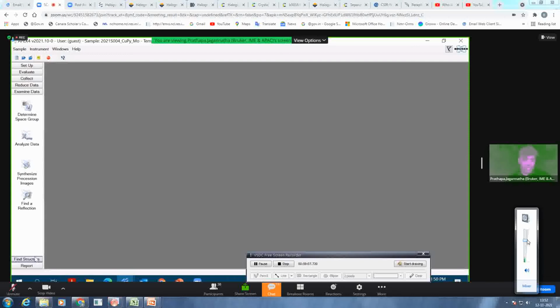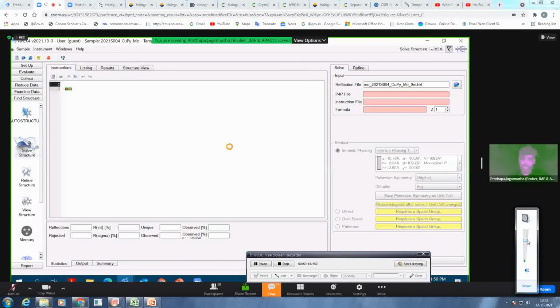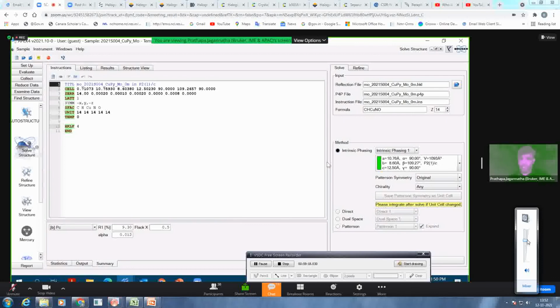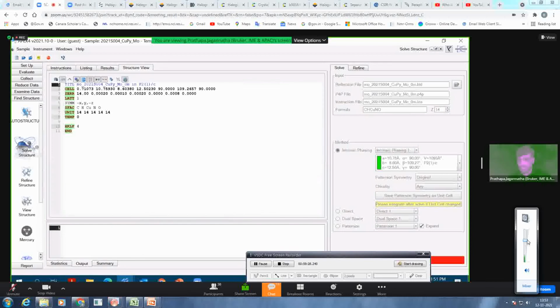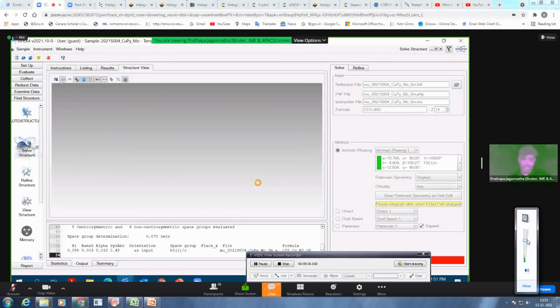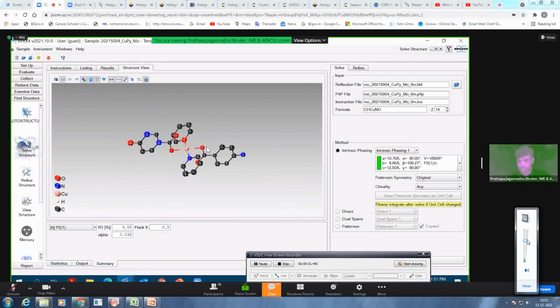Now I just want to go to the next step, that is find structure. Either I can use solve structure or auto structure. I will use solve structure because auto structure you can do by yourself. We still have these four methods intact: intrinsic phasing, direct, dual space, and Patterson. But as you know, intrinsic phasing is the most widely used. And if you have relatively good data, or reasonably okay data, then you should be able to get the structure like this, with the atoms assigned properly. Of course, not always 100%, but you can get close to 100%.